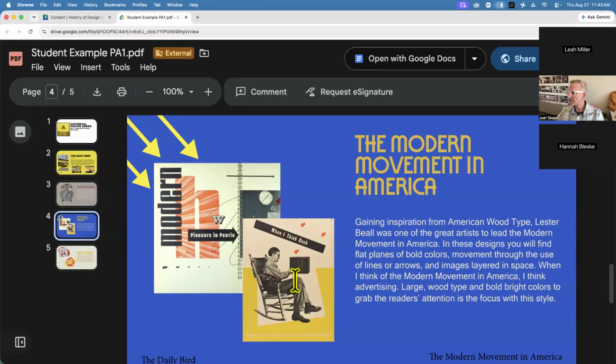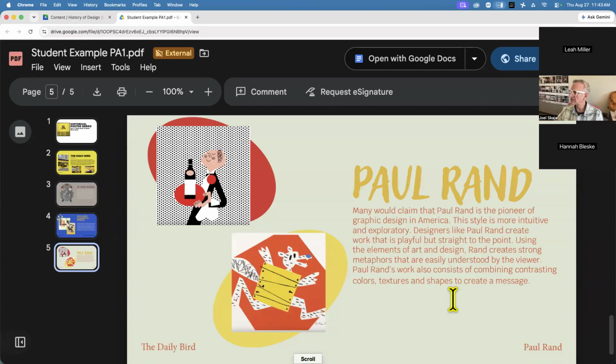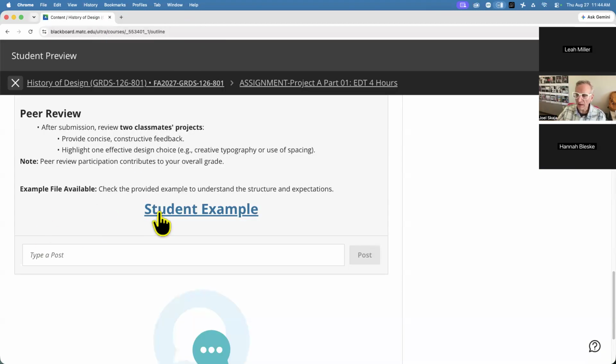They chose a modern movement in America, have some examples, and you can see their backgrounds too. They're starting to emulate the design style already. And then Paul Rand, and they have 2 examples. Again, 3, 3, 3. This is just to get you started.